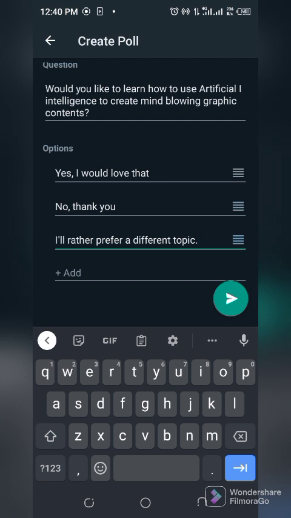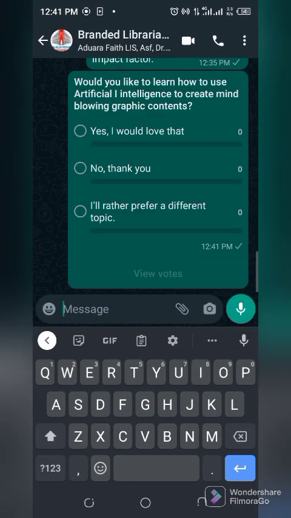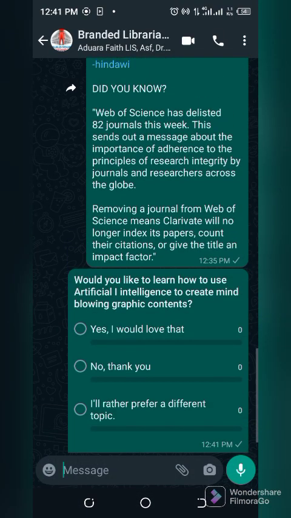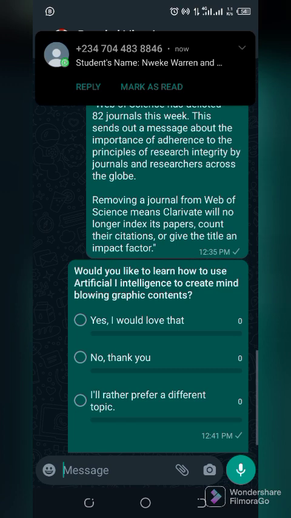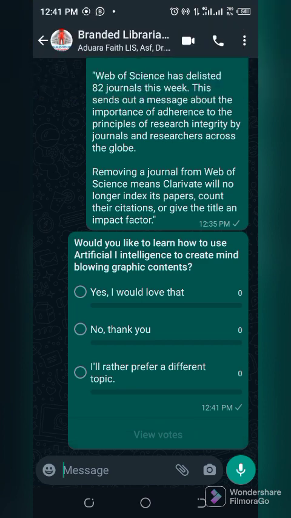So once you are done with all these, the question and the options are there for the members of the group to answer. You could just click on the arrow button under to send to the group. Just like that, members of the group can start clicking on the preferred choice in the multiple choice question or poll that you have raised. So this is the poll question here. So if I prefer to say, yes, I would love that, then I click on that and then that would be it.